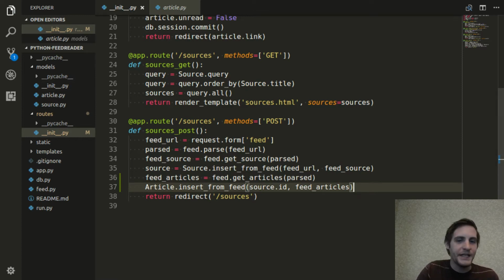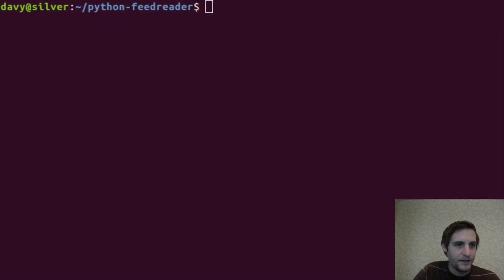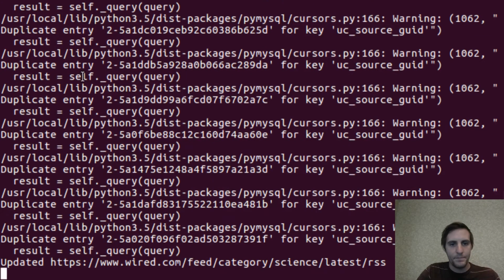That should be all we need to have it to where when they add a new source, all of the articles associated with that source get added right then and there, and they don't have to wait until the update loop wraps around. So let's go ahead and test this out. Go to the terminal, and like always, we'll just do python3 run.py. That'll start it all up.